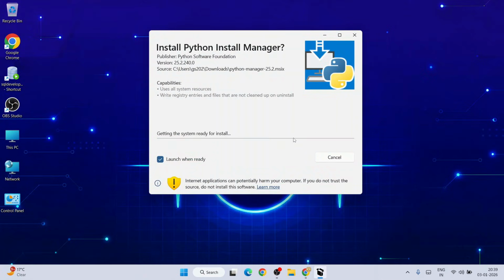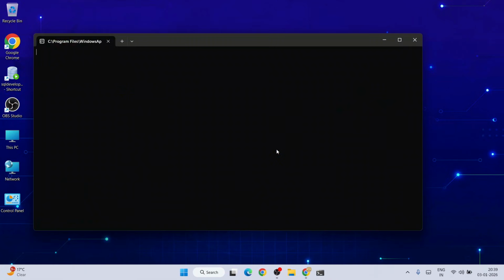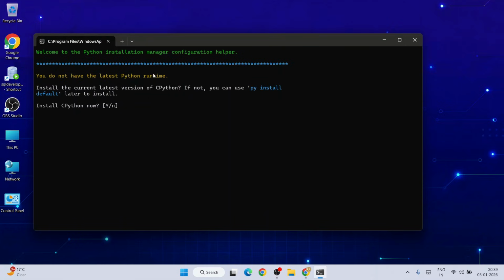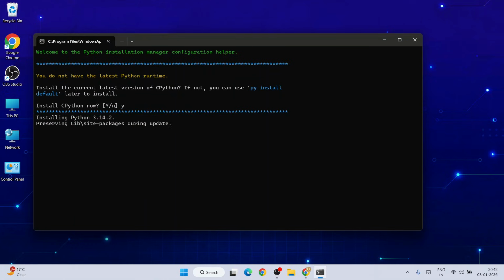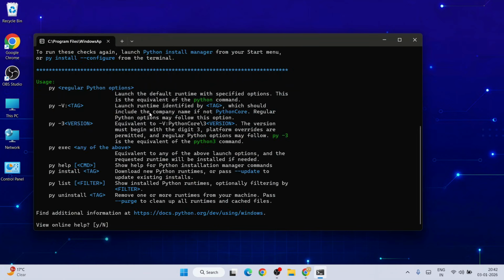Here just simply click on install Python, and it's going to open your command prompt. Here it is asking whether you would like to install CPython now. Yes, we want to. So just simply type Y and hit enter. That's going to immediately start installing the latest version of Python 3.14.2. It is done. Next it's going to ask whether you need any online help. So just type Y again and hit enter.